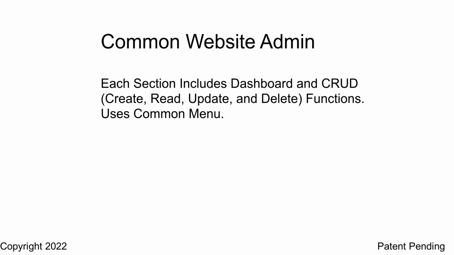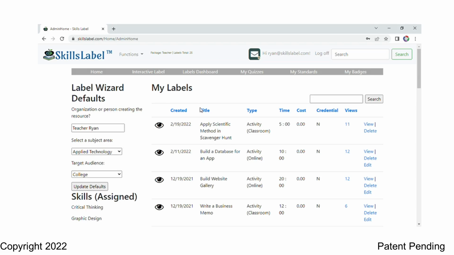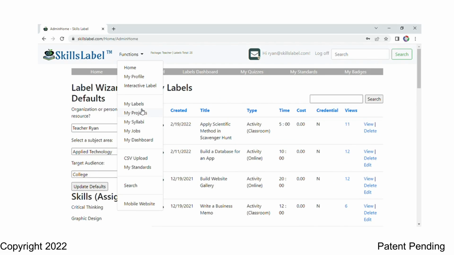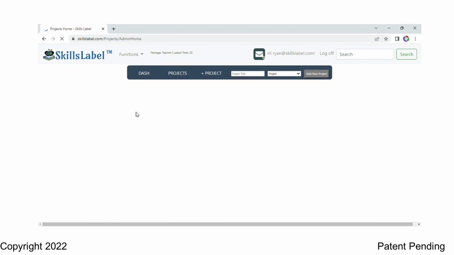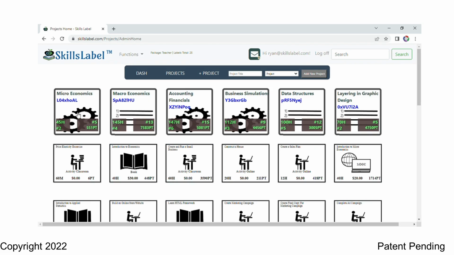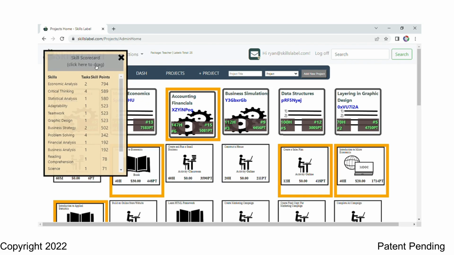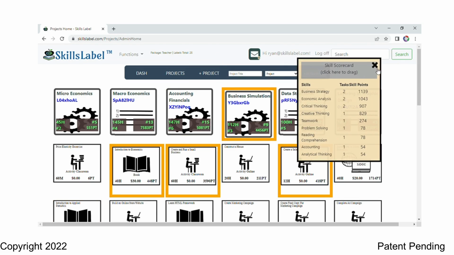I built a common website interface. This is basically a dashboard of CRUD to create the elements online, with a similar interface for all of them. So for the projects, syllabus, jobs, and labels. There's a peer dashboard too. This is what the project looks like.